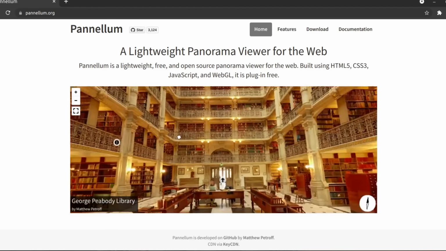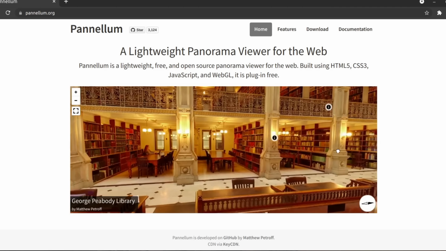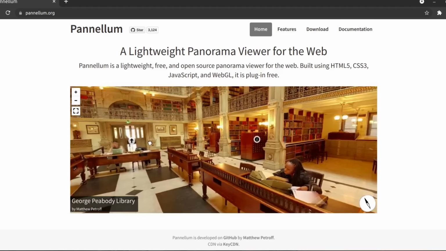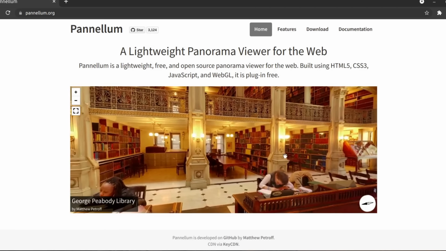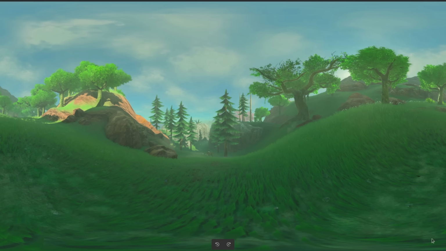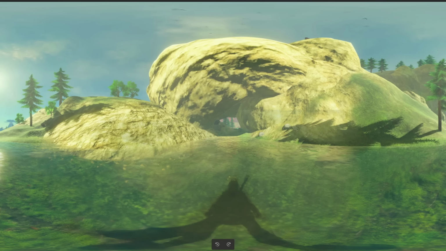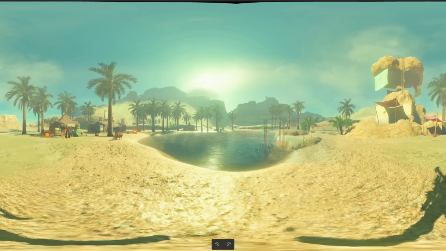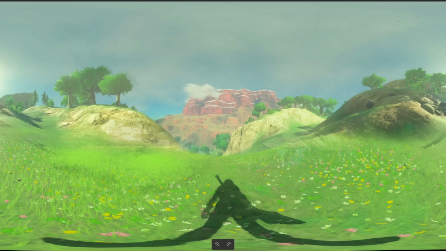Introducing Panelum, which is a lightweight, free, and open source panorama viewer for the web. With this, my first problem of replicating Street View was done. Now, the second challenge was to actually make those equirectangular images from landscapes in Zelda Breath of the Wild. Let me explain real quick how you can make an image like this.